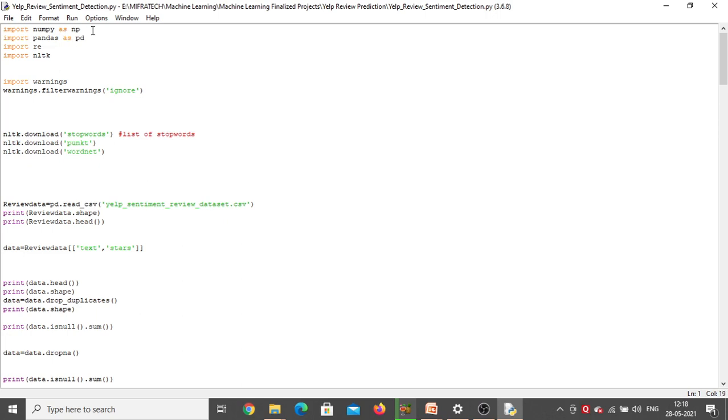So why exactly is numpy required? If you are using any kind of mathematical operation or n-dimensional arrays, all those things will be available inside the NumPy library. So I'm importing it. Next thing is import pandas as pd.